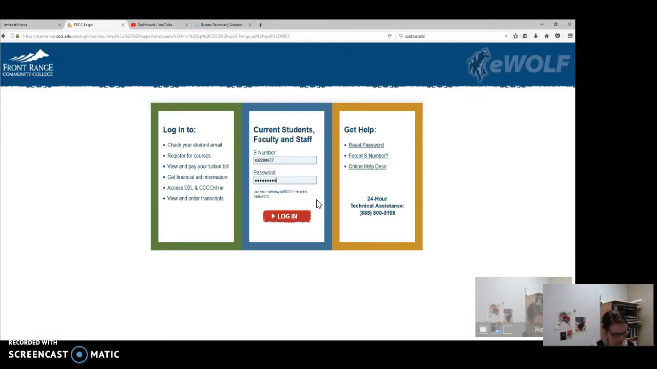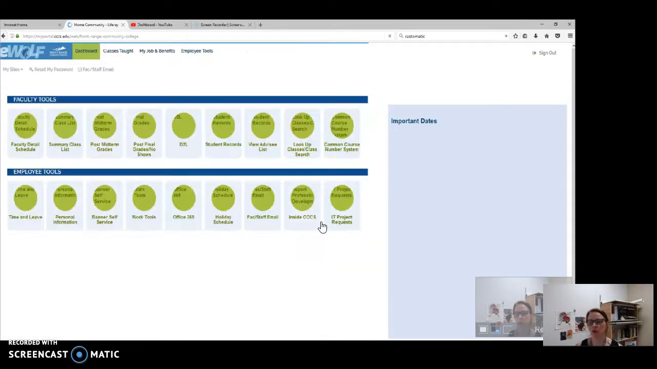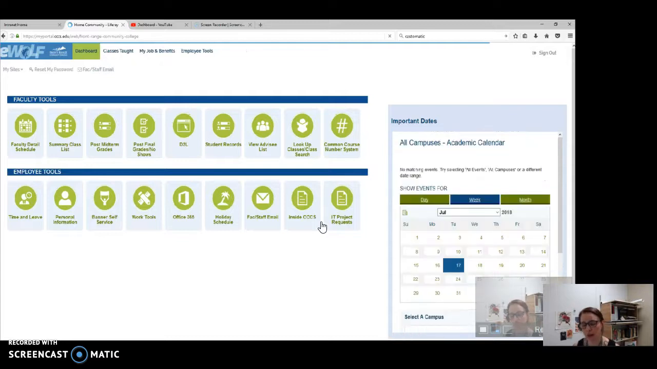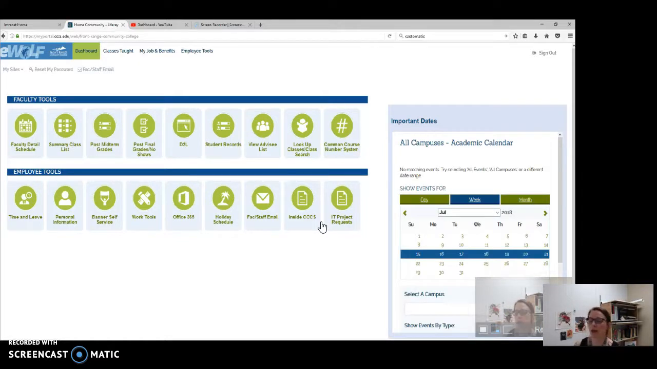I've already done this step, so I'm just going to log in real quick. I can't remember my password, or I'm typing too fast. All right, so let's click login. If you are doing an initial login, you will be asked to change your password, and it will have to be a 14-digit password with a mix of numbers and a capital letter or special symbol or something like that. I believe you will have to use a different password from the one that you set for your instructor email.